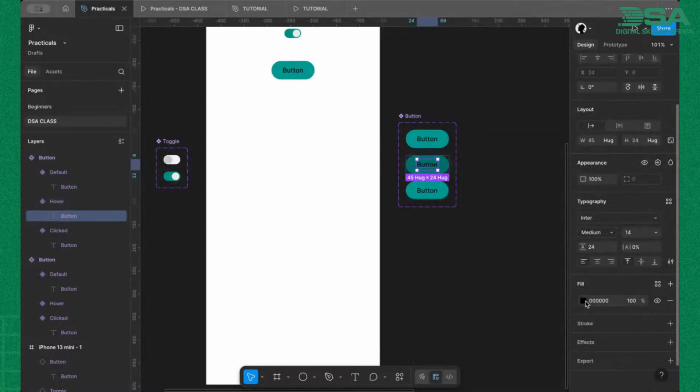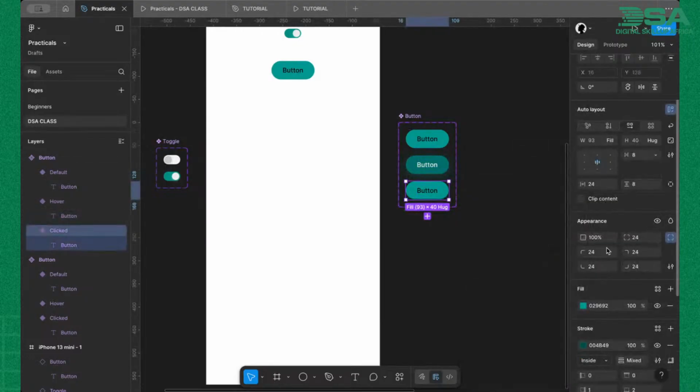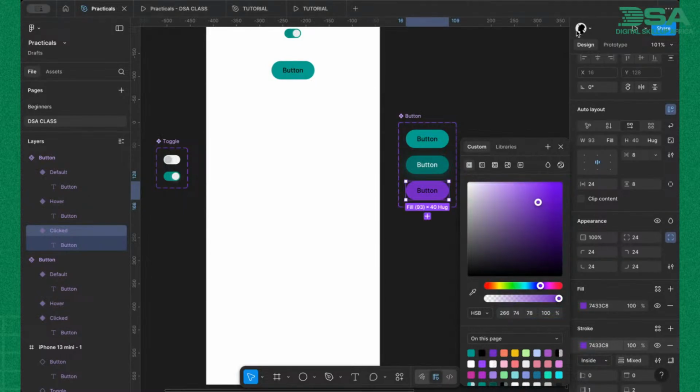Since that is dark, let's make the color bright. That's the text here. Let's make it a brighter shade. So let's say we are giving it this white color, and then maybe when we have clicked, we want this to come out in a totally different color, maybe this pink color. Oops, that's too pink. Let's do this purple color.